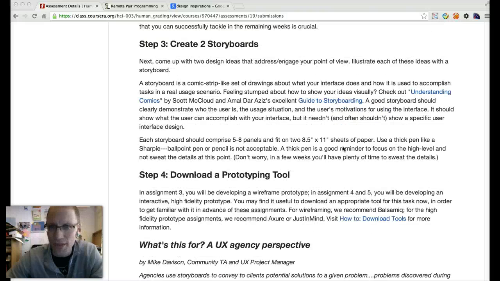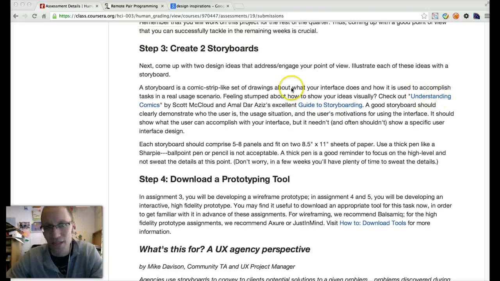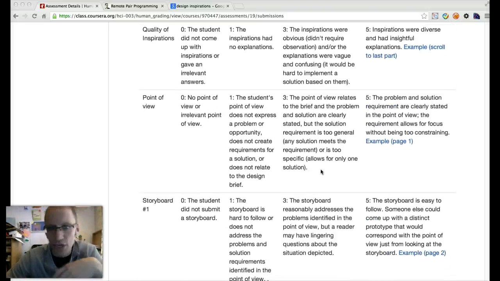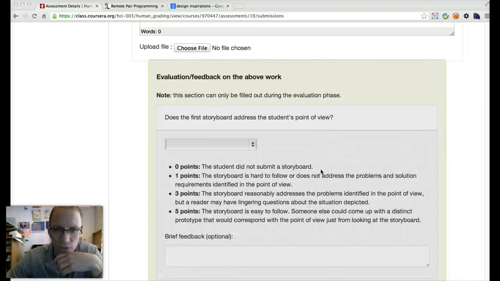Storyboarding is cool, and there are lots of great resources here. Understanding Comics by Scott McCloud is fantastic, and there's another guide to storyboarding. So do check those out. There's so much good stuff in here. We'll just go back down here.